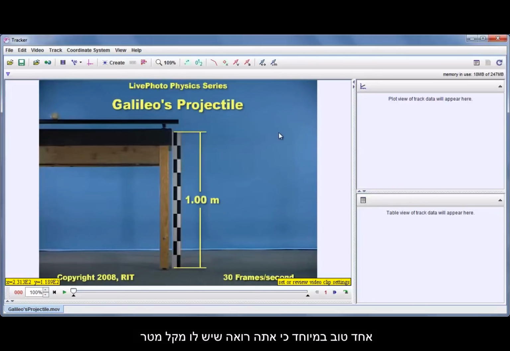This is a good one in particular because you see that it has a meter stick in the field of view here. So we know the length of that. It's easy to see, and that's been well done because it looks like the motion of the ball is in the same plane as the meter stick. That is, they're both the same distance away from the camera, which is important for accurate distance measurements. We need to use the meter stick to calibrate the video.